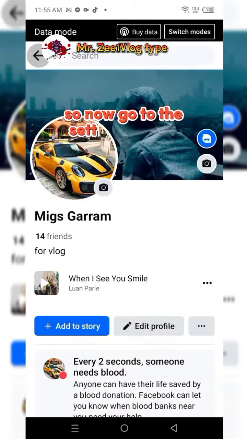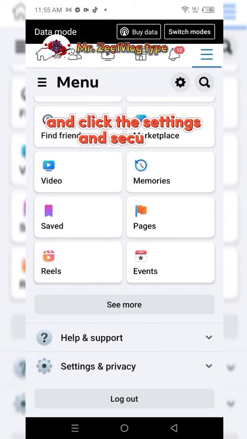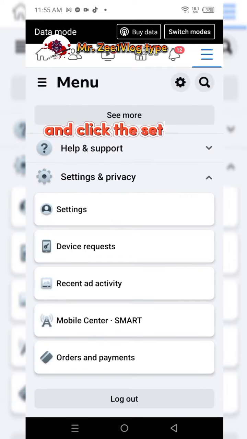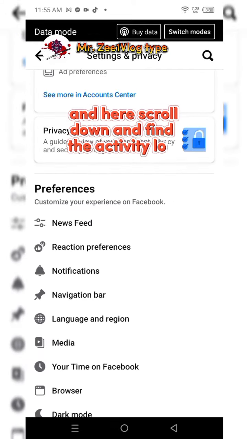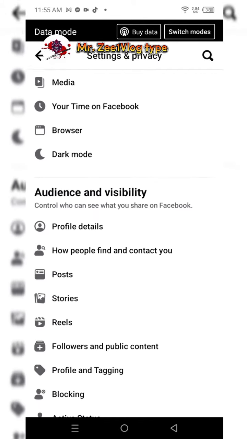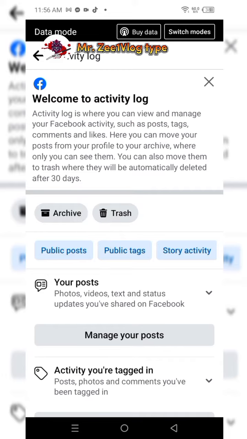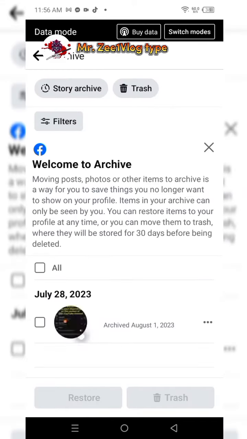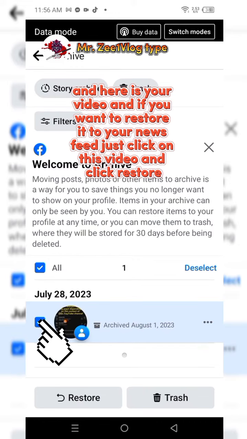So now go to the settings to see your video. Click settings and security, and click settings, and here scroll down and find the activity log. Here click activity log and click archive, and here is your video. And if you want to restore it to your news feed, just click on this video and click restore.